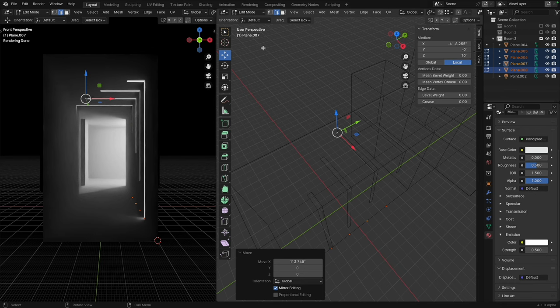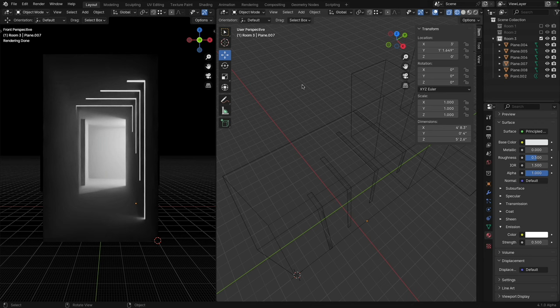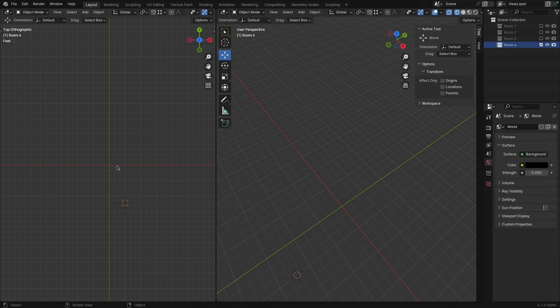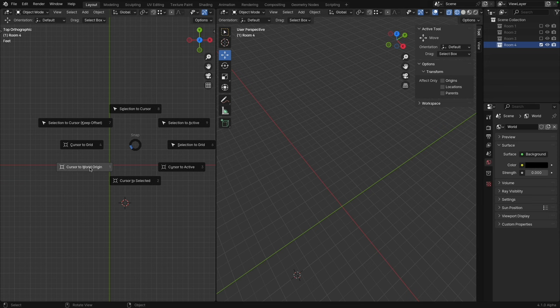There, look at that. That looks actually quite nice. And room number 3 is done. So let's turn this one off. Right click, new collection, room number 4. I turn off rendering. I go to the top view. Now the 3D cursor, I want to go back to the world origin. Shift S, cursor to world origin, Shift A, and plane.